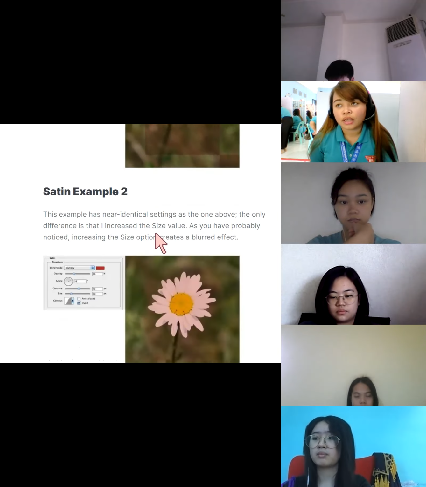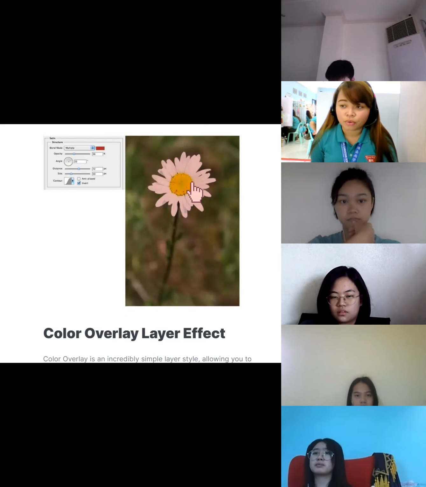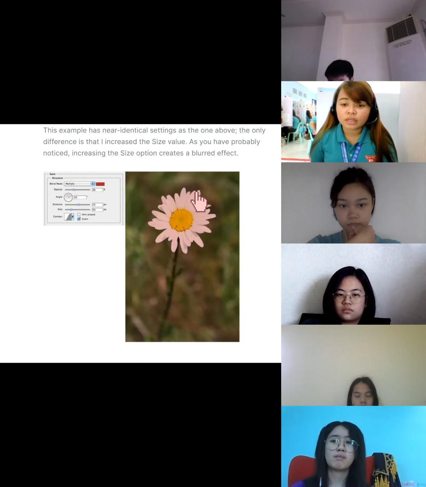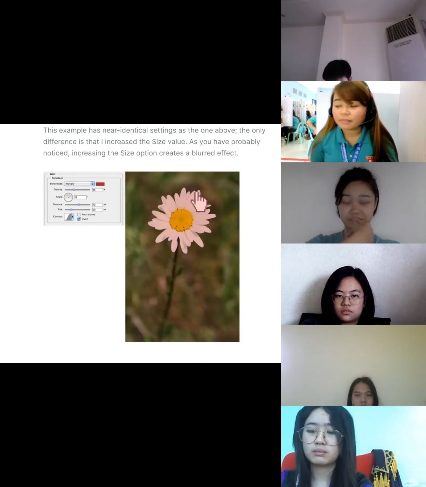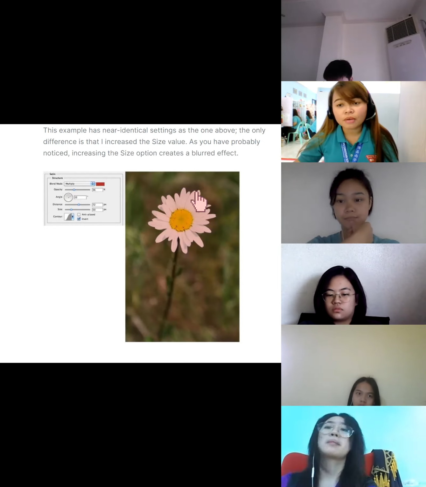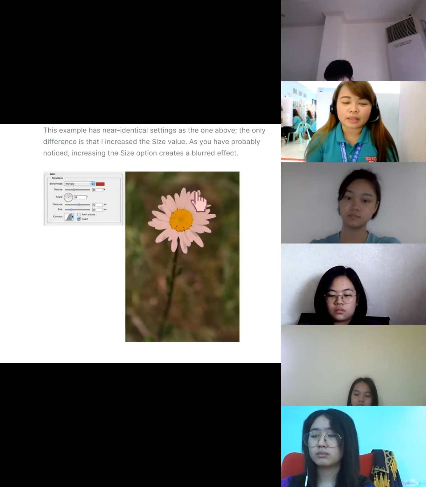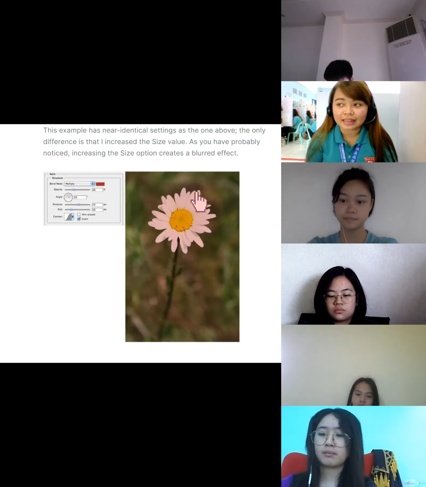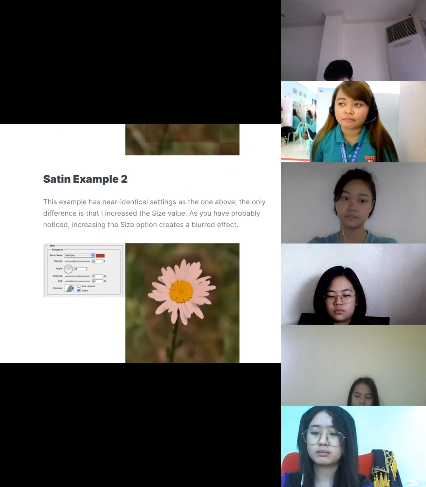So you can have something like this one. You know those vintage photos that look like they have leaking light? Have you seen those examples? Who has seen them? None? Not in your homes? If you have old photographs at home, you can check them and you will see they have light leaks. You can do that in Photoshop with the use of satin.